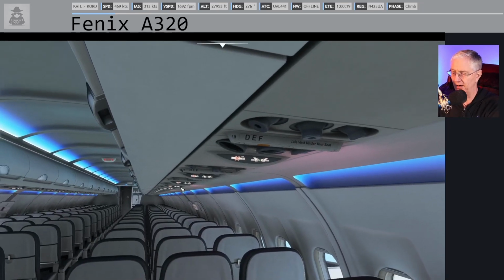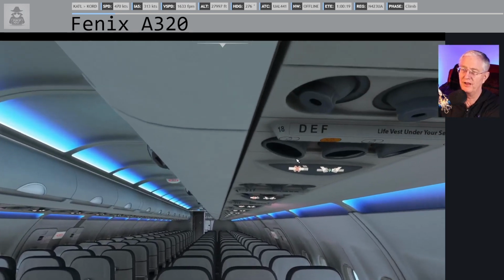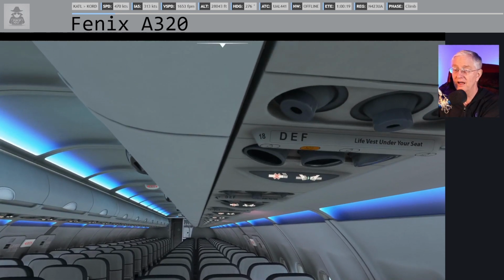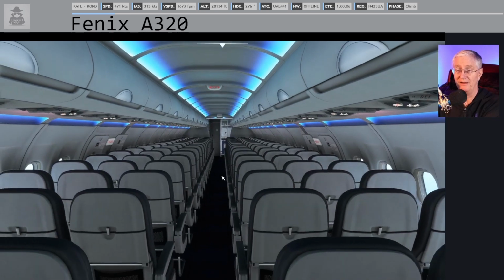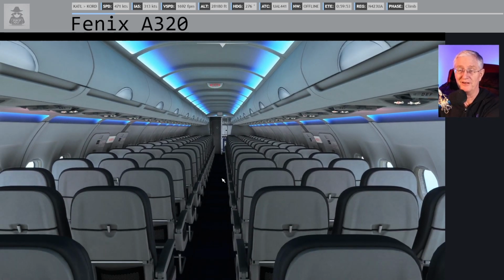And if we come up here, let's go up a little further. Look at that. They numbered the aisles on the airplane. They actually numbered the aisles. That blows me away.